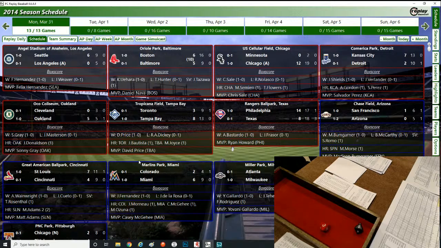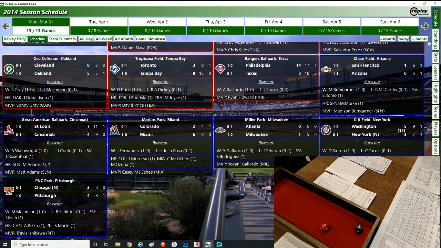Seattle blanks Los Angeles 6-0. Boston 6-5 over Baltimore in 10 innings. Wow. Look at that. Chicago crushes Minnesota in the debut there, 12-0. Kansas City 7-2 over Detroit. Oakland blanks Cleveland 5-0. Tampa Bay 8-3 over Toronto. Philadelphia 14-8 over Texas. San Francisco 1-0 over Arizona. Low scoring game there. St. Louis 7-4 over Cincinnati. Go Cardinals.